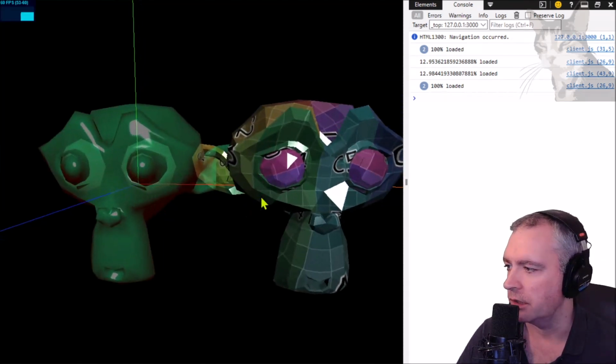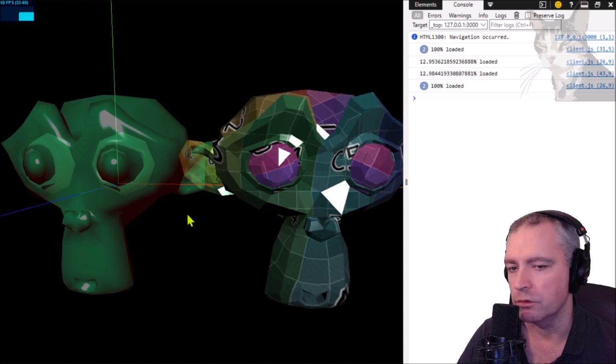And that's very quickly how to use the MTL loader. And the MTL loader is used with the OBJ loader.